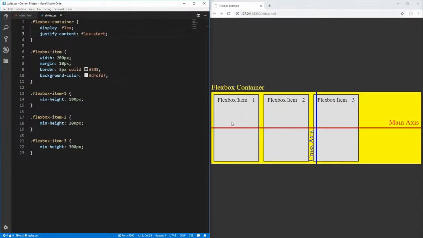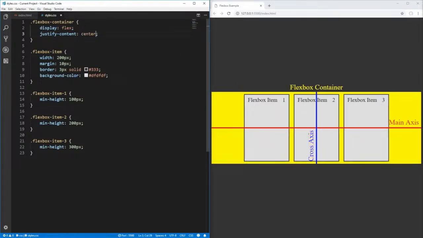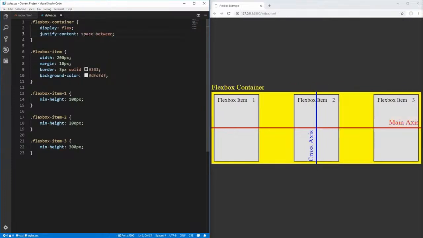If, for example, we wanted to center these items inside of this main axis, we would change this from flex start to center, and if you save that, you see that now all of our Flexbox items are in the center of our container. Another thing that we could do is if we wanted to lay out our elements with space between them, we could use the space between property here, and now all of the extra space inside of our Flex container will be put evenly between all of the different items inside of our container.